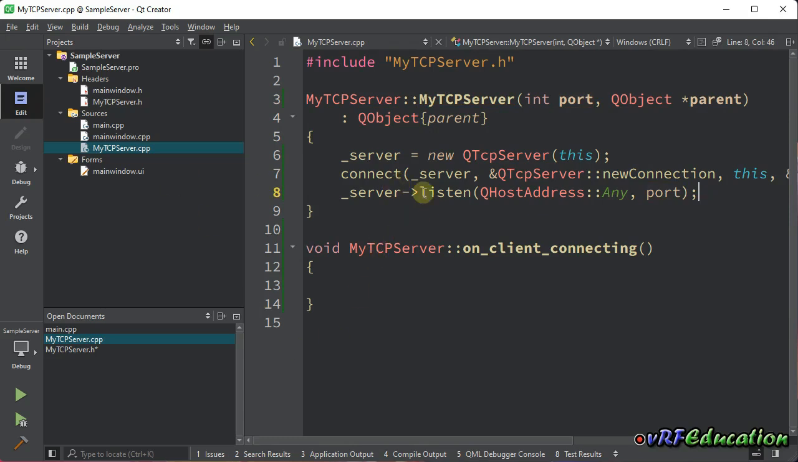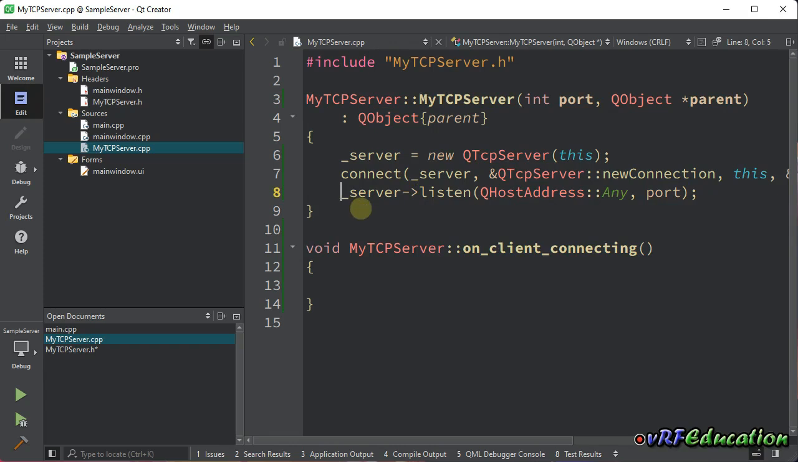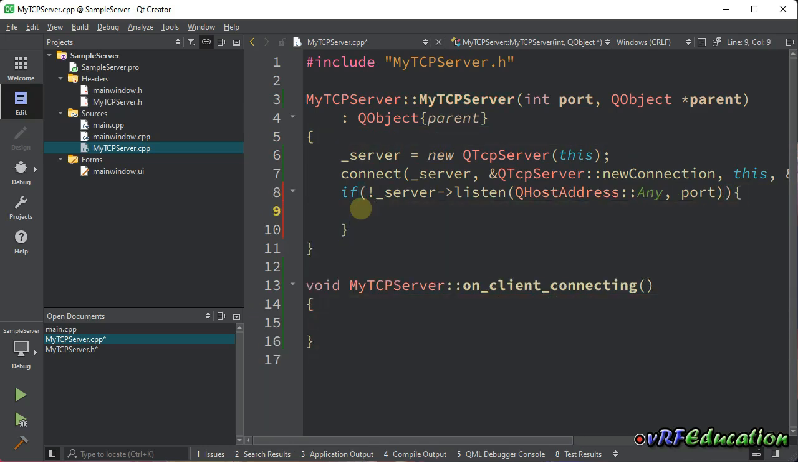If you take a look at the listen output, it's a bool. So we should check. Maybe sometimes the port is not open or is not available, so we cannot listen on that port. So we should check if the server couldn't listen on that port, we should do something, and here on else.